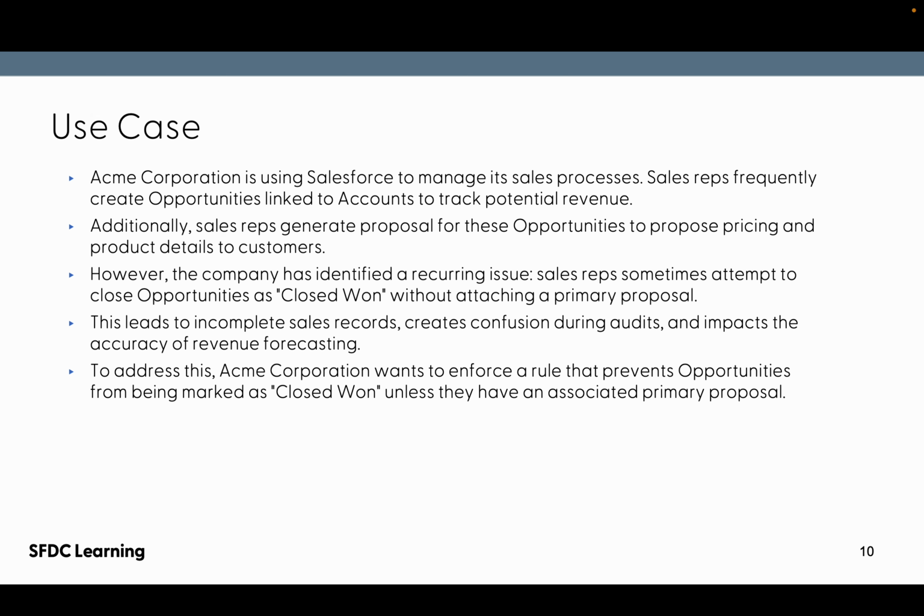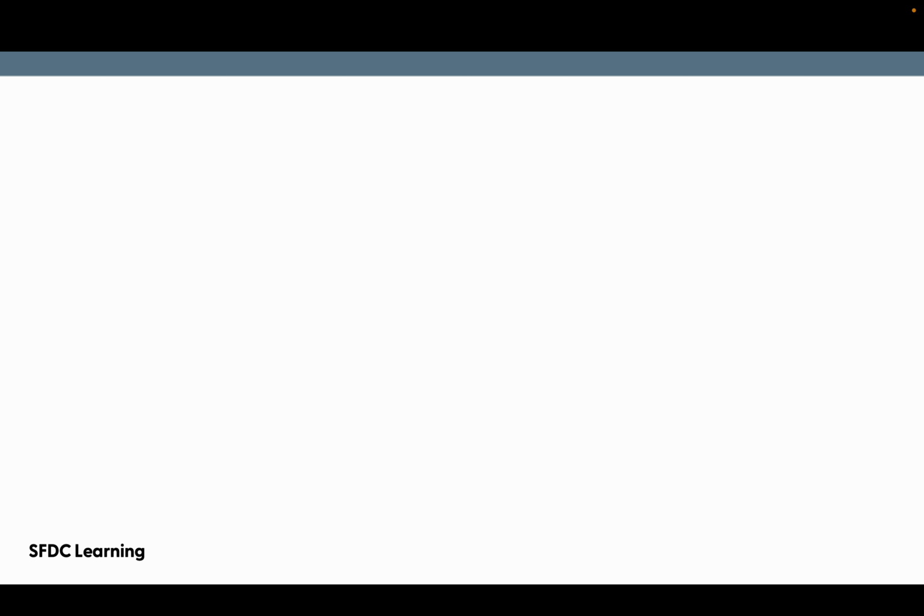So this ensures that all the successful deals have completed and details are recorded, so that it is mandatory for an opportunity to have a primary proposal before marking it as a closed one. Okay, so that is the use case.